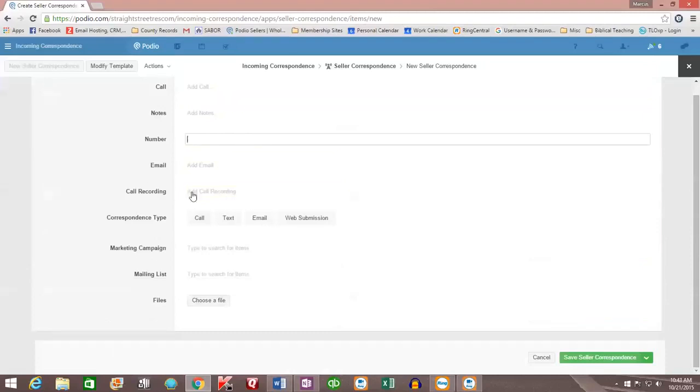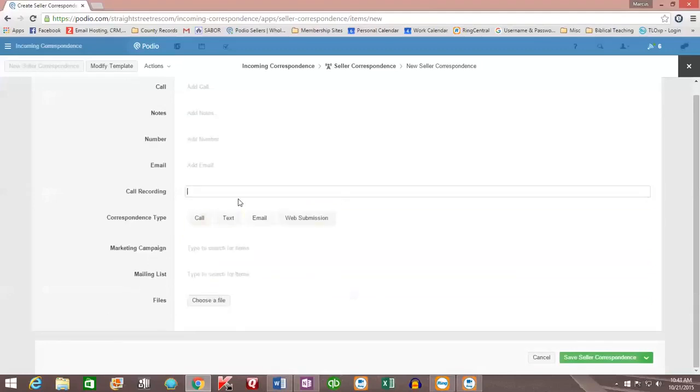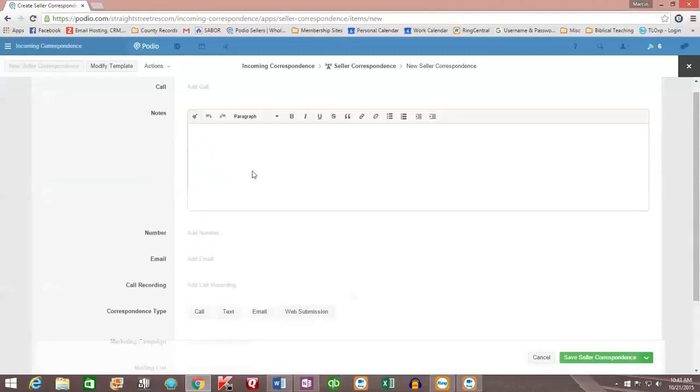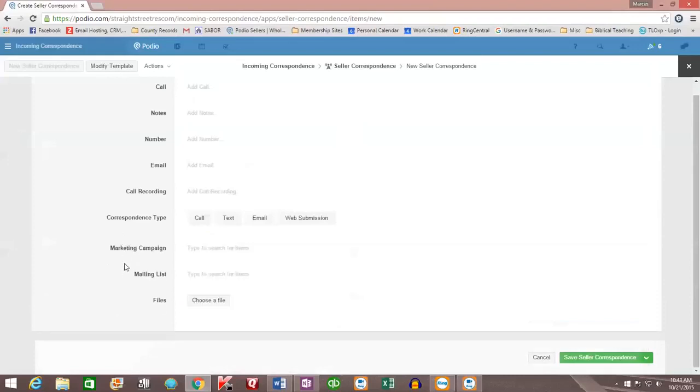If it's a call or a text message, there's going to be a link extracted from the note section and put here so we can listen to the voicemail or listen to the recorded call or read the text message in CallRail. The correspondence type is determined, whether it's a call, text, email, or web submission, and then the marketing campaign is determined because there's a workflow in the back office of this system that pulls the marketing telephone number from the notes section and then enters that information right here in the marketing campaign field.